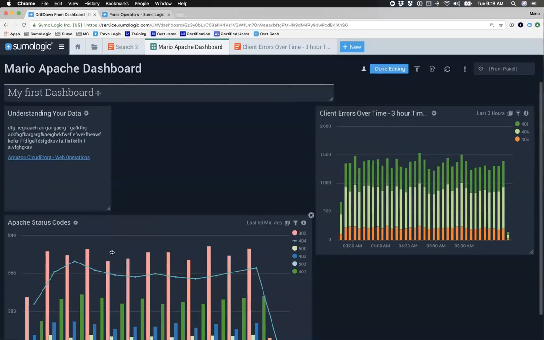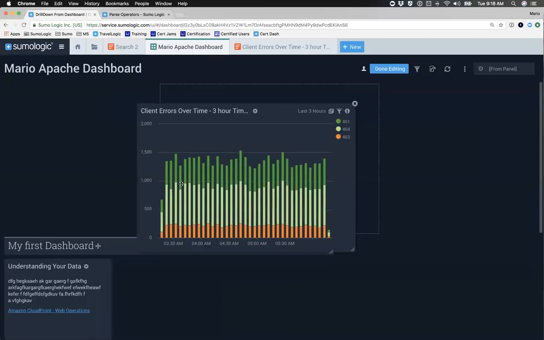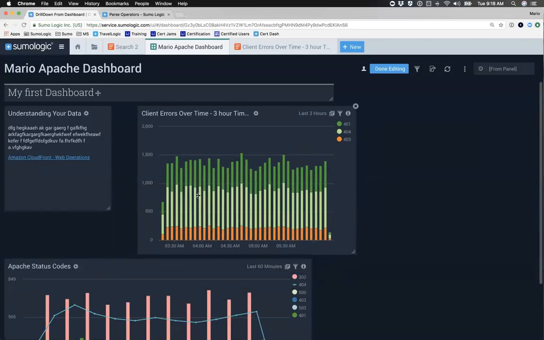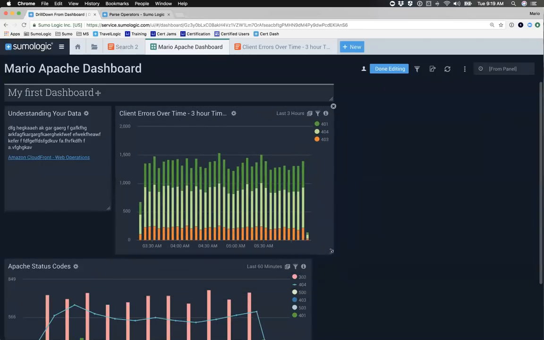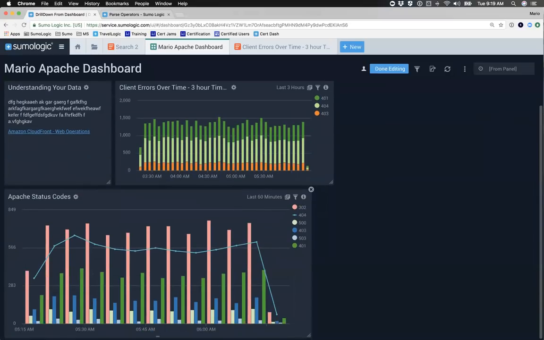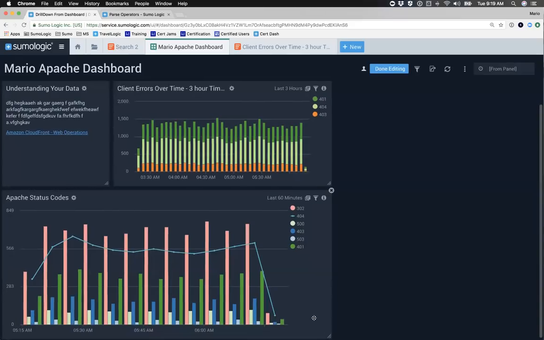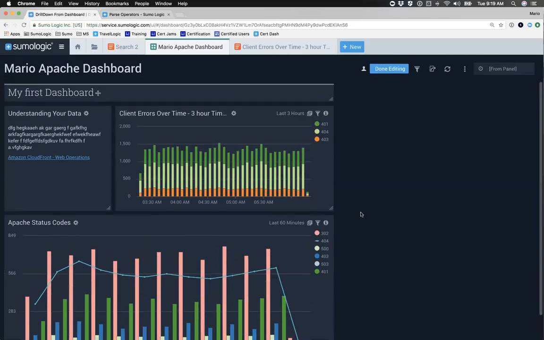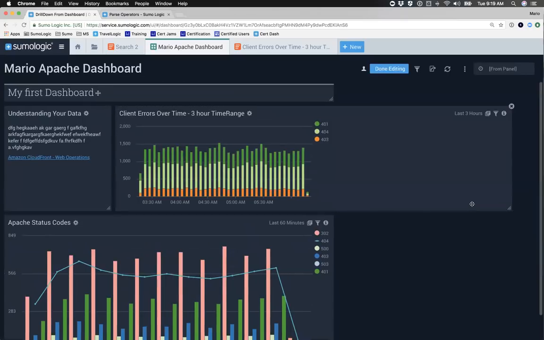I can move this stuff around. Maybe I want to have this one here, and I want to make it a little bit smaller and move things around. And you get the point. You see that in less than 5 minutes, I was able to create a very simple dashboard according to the kind of data that I want to put out there as well.